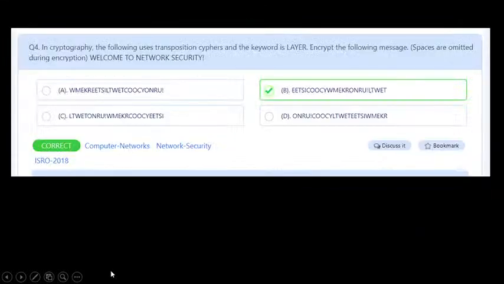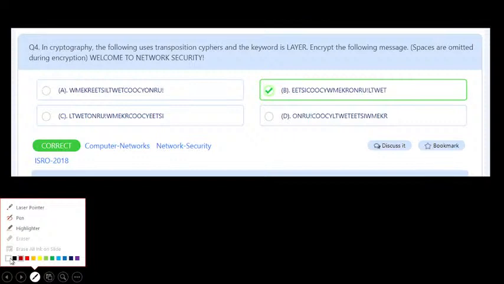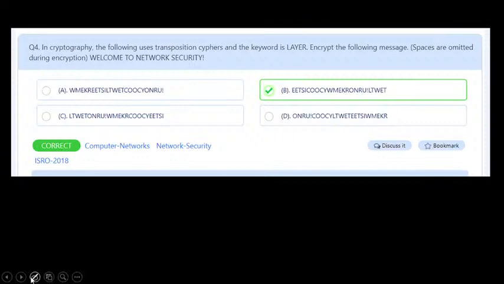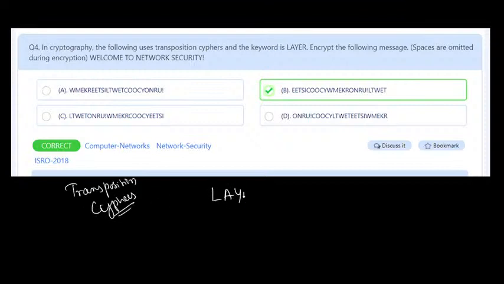Okay, next. In cryptography, the following uses the transposition cipher, and the keyword here is LAYER. Explain the following message, spaces are omitted during the encryption: welcome to the network security, so that is the message.